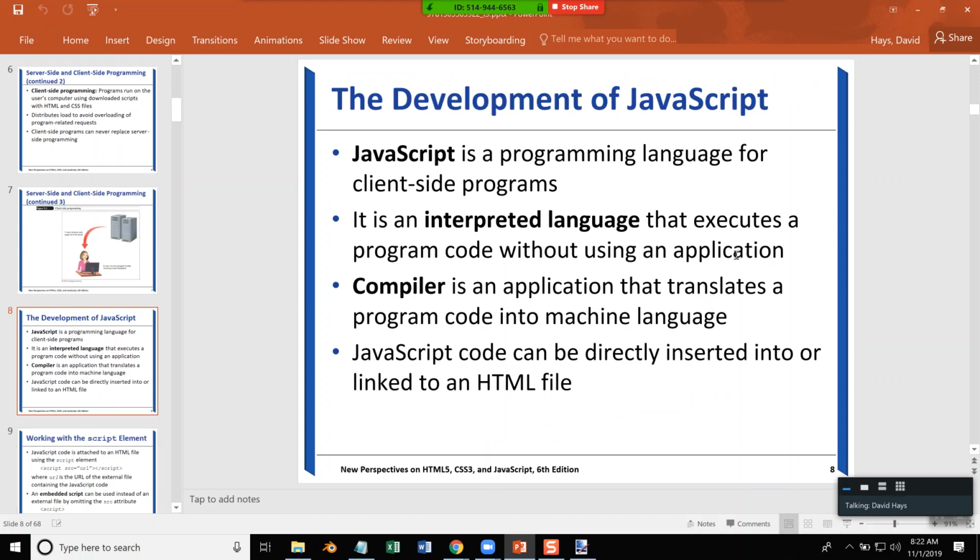Now, JavaScript is a programming language for client-side programs. It's where it started at. It's an interpreted language that executes the program code without using an application. You don't have to have anything installed. You don't have to have a Visual Studio framework installed in order to run the program. It's supported by every major browser.